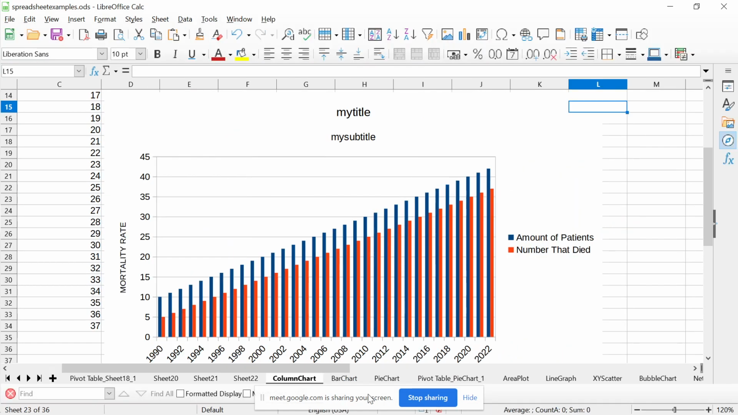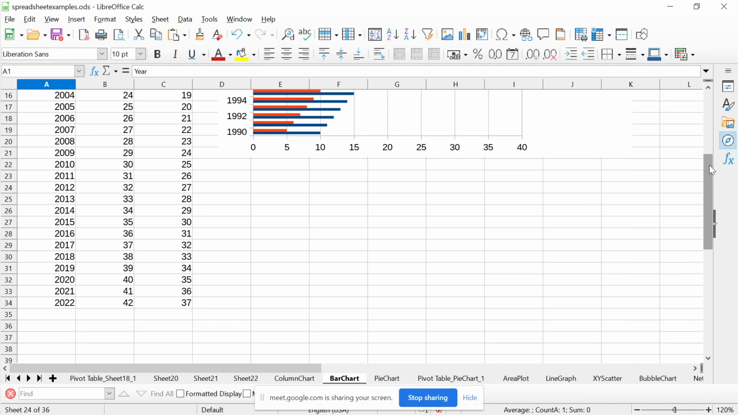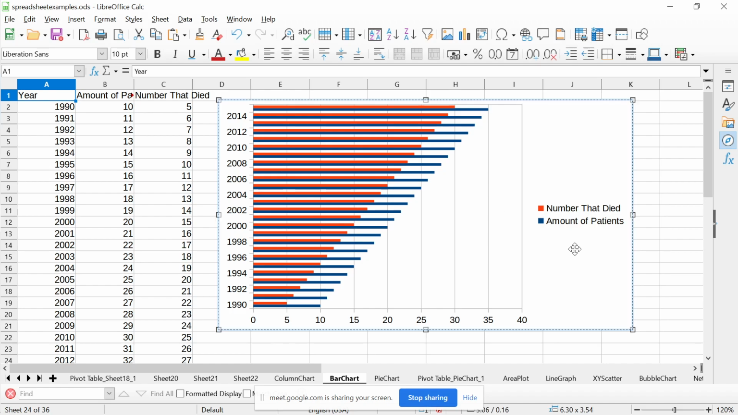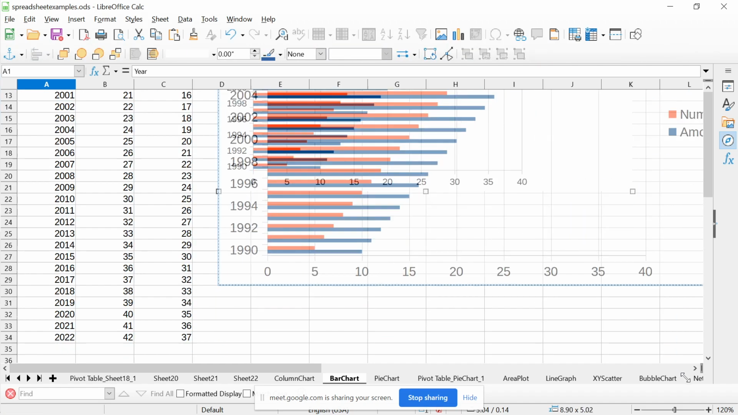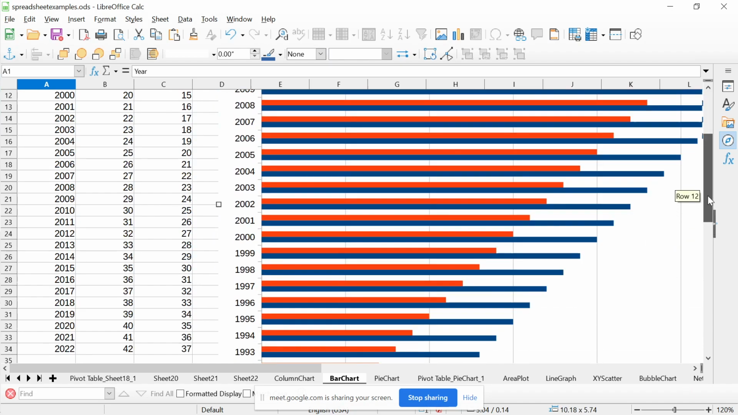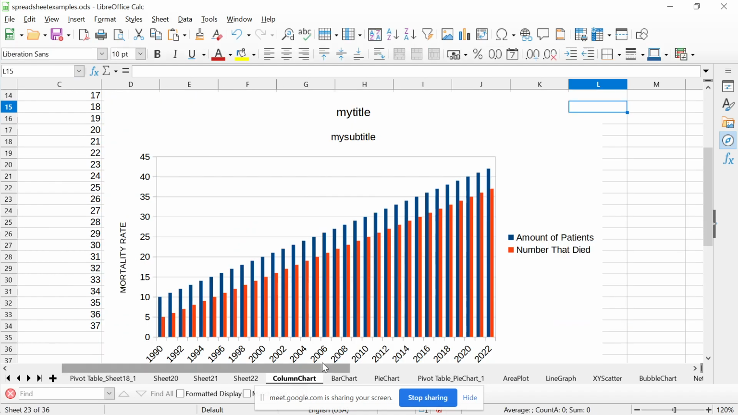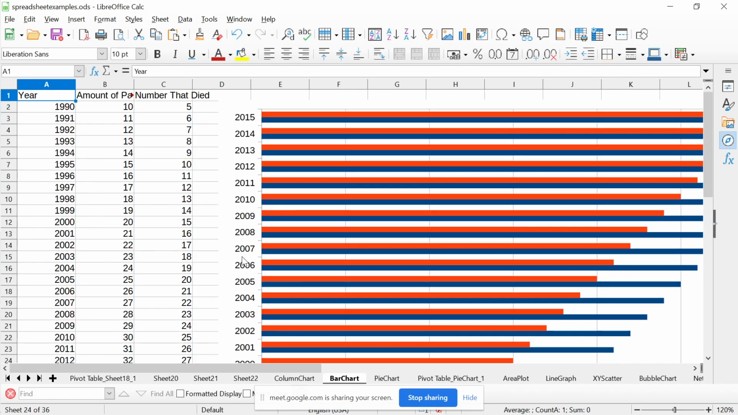Okay. In a bar chart, everything is the same, but the only difference is that whatever was happening on the y-axis will happen on the x-axis. Earlier on the x-axis you had all the years printed, and here you have all the years printed on the y-axis. The two data series, one in orange and one in blue, are printed on the x-axis. That is the difference between a column chart and a bar chart. Any question on this? No, sir.